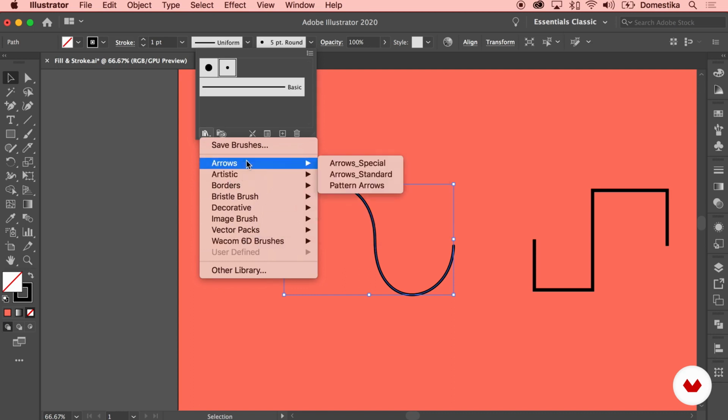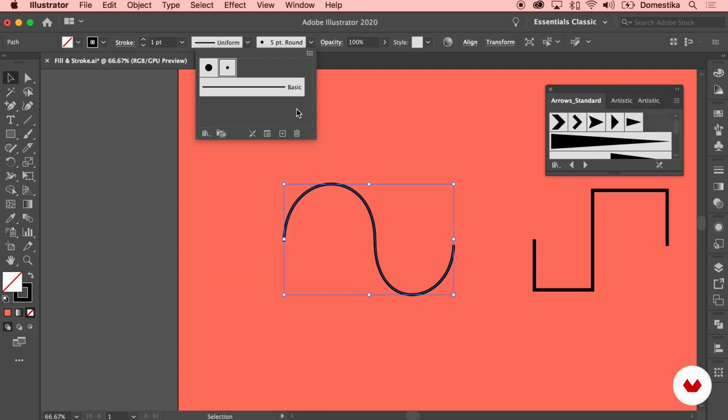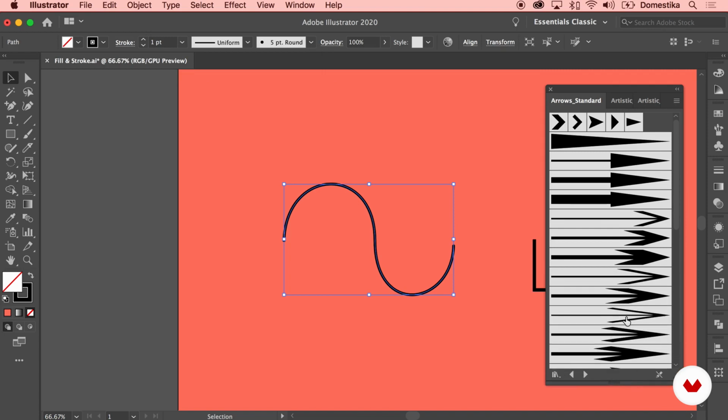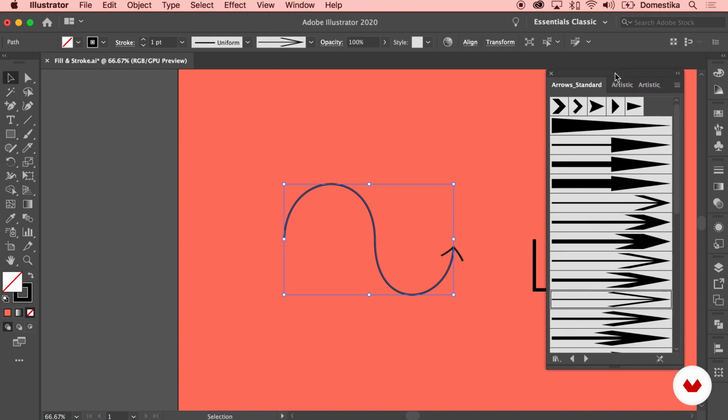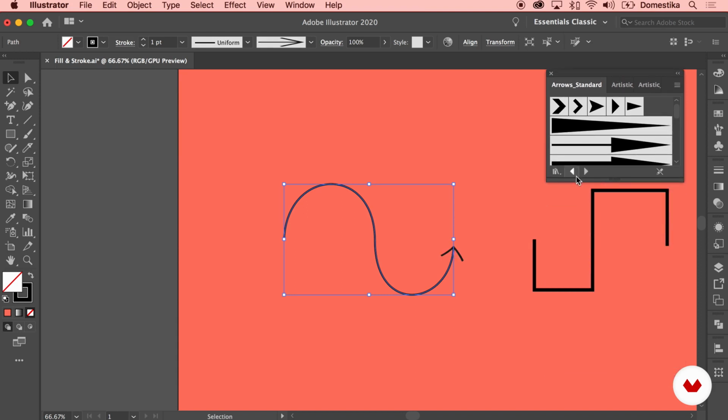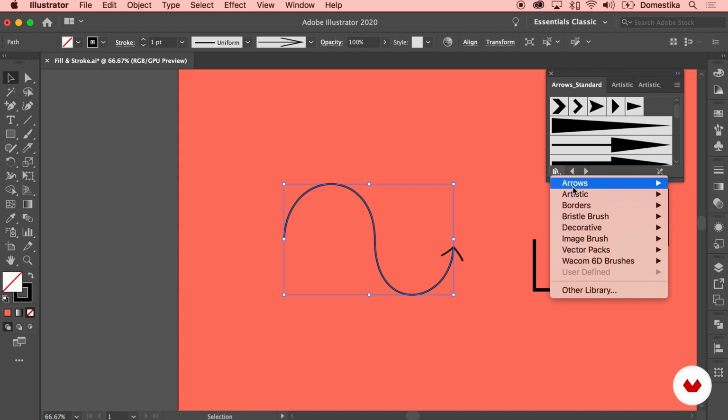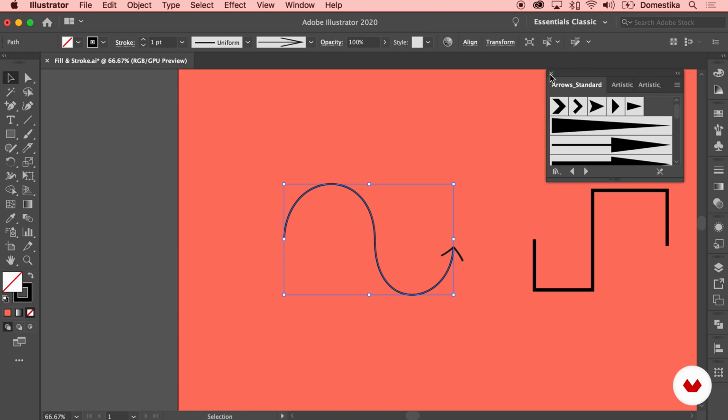So I'm going to go ahead, for example, and select arrows. And I'm going to have a pop-up panel which has different kinds of arrows. If I want to quickly access more brushes, I just click on the 3 books and it allows me to quickly access the rest of the brushes.